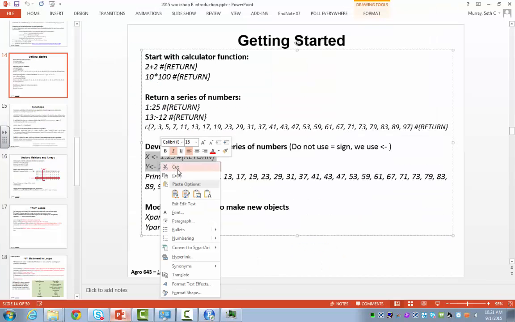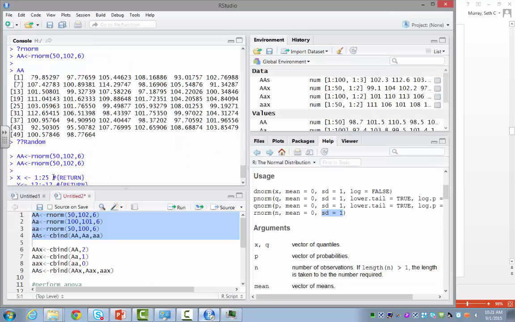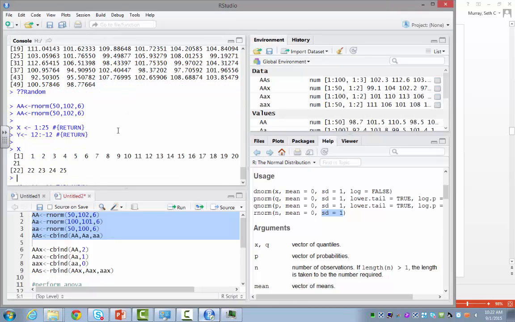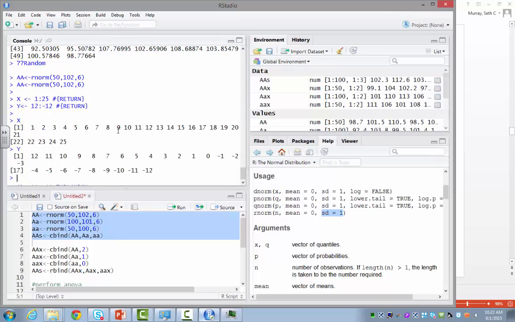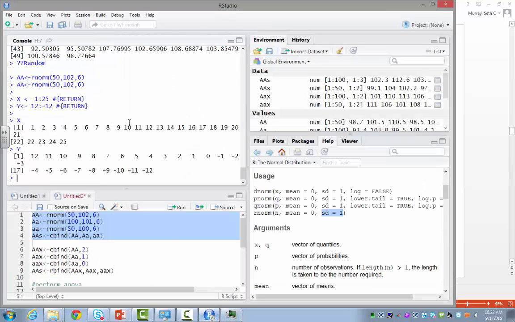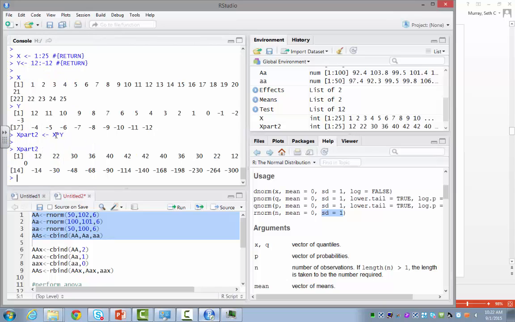So I was using x is equal to 1 to 25 and y is equal to 12 to negative 12. So we type that in, okay, and now I can type x, and it'll return those variables. Y, it'll return those, and then what we can do is create a new object by multiplying them together. So x part 2 is equal to x times y. And now I need to type it back in. And so that's the multiplication product of the vector of x times the vector of y.